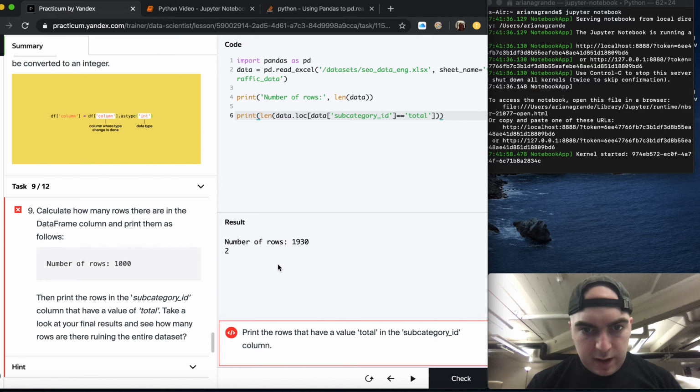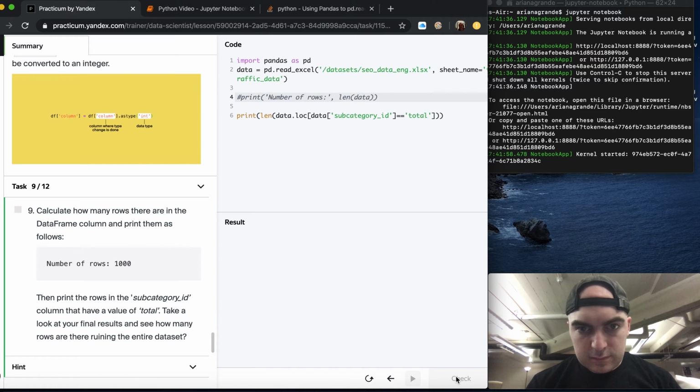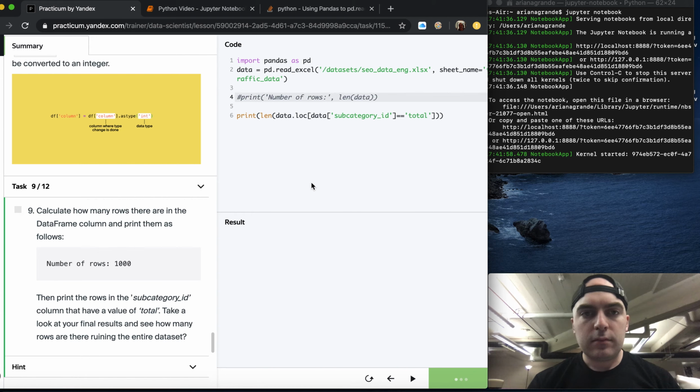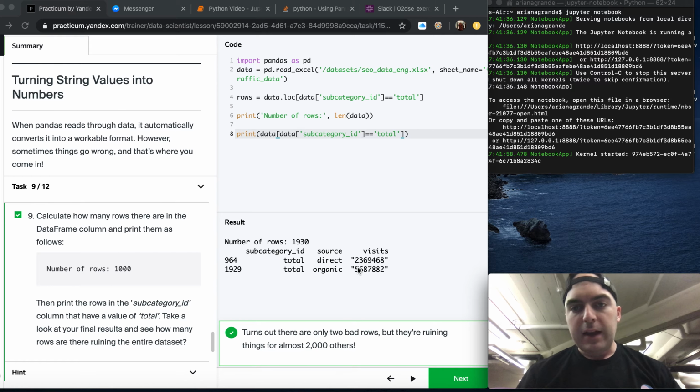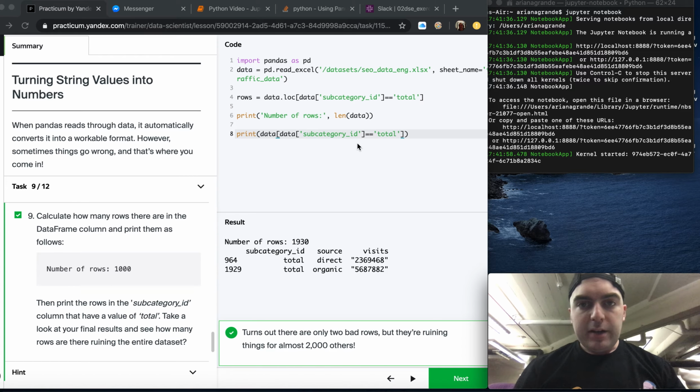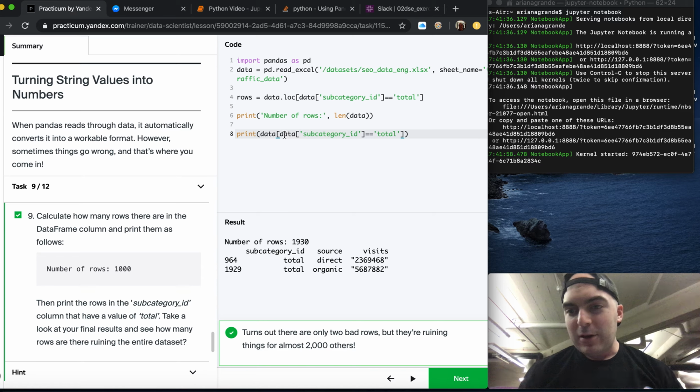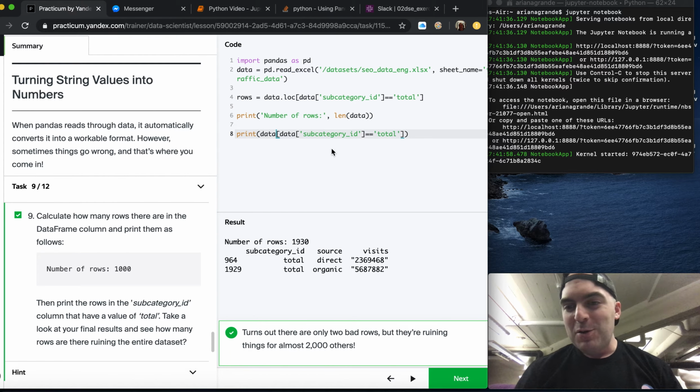Print the rows that have a value total in the subcategory ID. Okay, so we don't need that then. They just want 2. Okay, one sec. I didn't want the length of the subcategory ID equals total. It wanted us to actually print the rows. And second thing is I put data.loc here, and it didn't like that. It just wanted data with, even though they're equivalent, it's just that when they're checking the code, they missed that. You could also have .loc there.